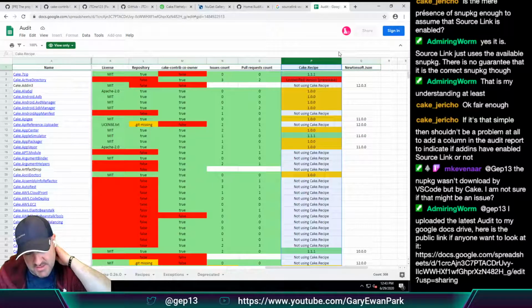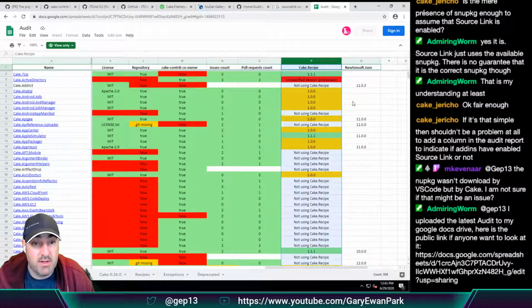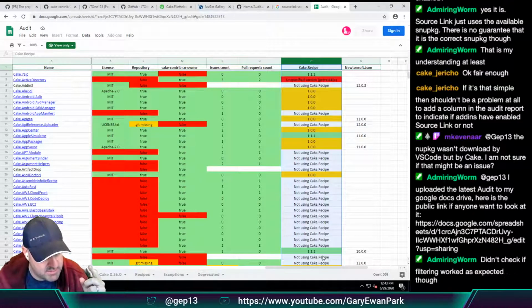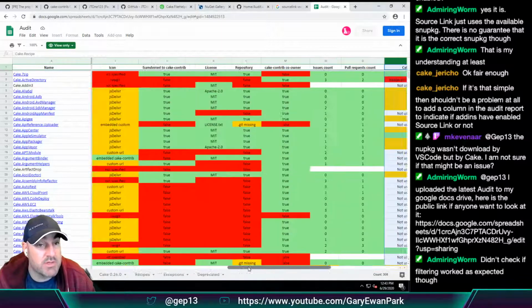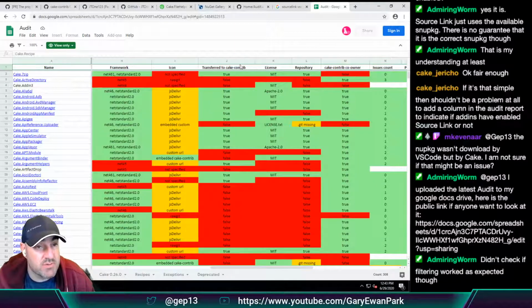And Jericho was saying that adding in another column for whether the snupkeg is published in NuGet.org should be simple, because I saw a confirmation from Kim. The question was, is the presence of the snupkeg enough to say SourceLink is enabled? Yes, it is. SourceLink just uses the available snupkeg. There is no guarantee that it's the correct snupkeg, though. Okay, fair enough. Didn't check if filtering worked. I wasn't going to start filtering. The one I was going to filter on was this one.